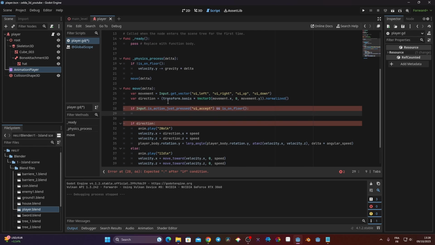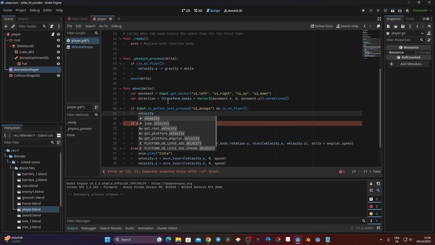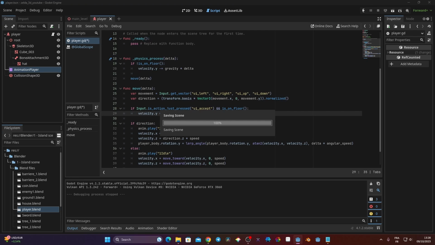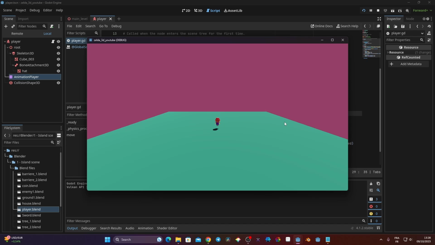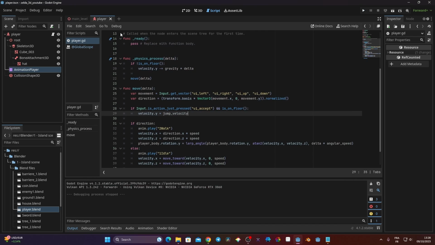Then what we want to change here is just the velocity. The velocity.y, we're going to change it to be equal to jump_velocity, like this. So let's have a look. I can launch the game once it's done saving. I can click on the space bar and I can jump. And if I spam, you can see that I can't jump indefinitely. So that's good.